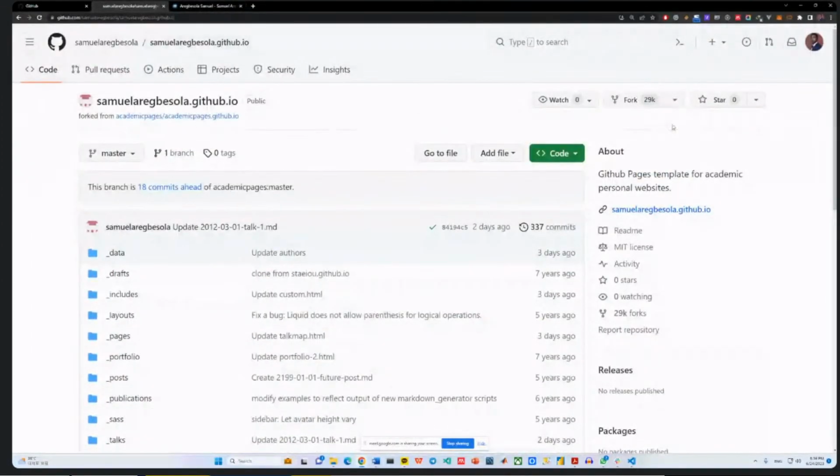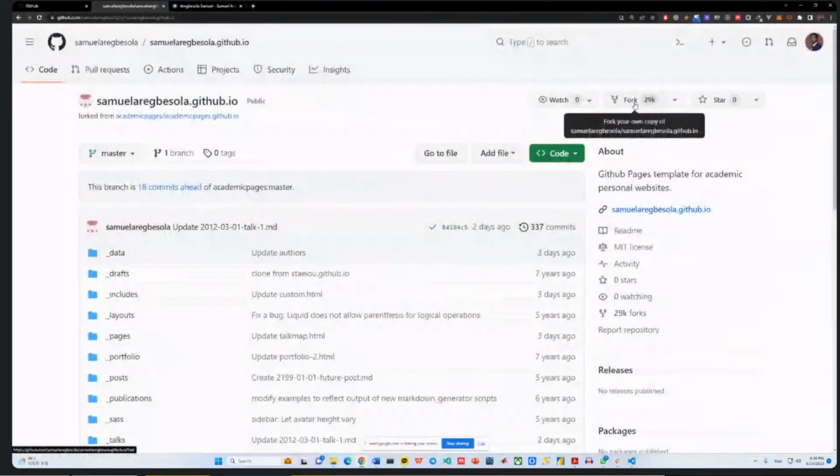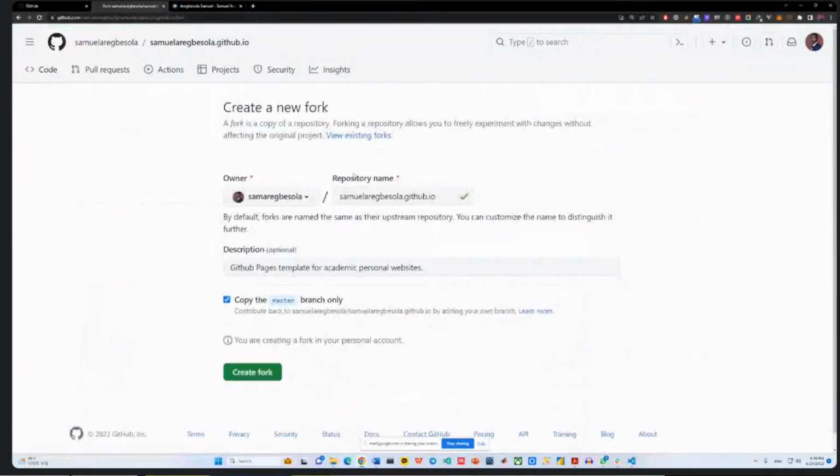So all you have to do is visit this link that I've sent. If you visit the link, this is how it looks. This is the code, and what you want to do is click on the fork button here. For the repository name, you have now created a username. For me, my username is Sam Aregbesola. So you want to make sure that you edit the username here and change it to your username. My repository name is now Sam Aregbesola.github.io. It's very important that the .github.io is there. Then you just add your own username.